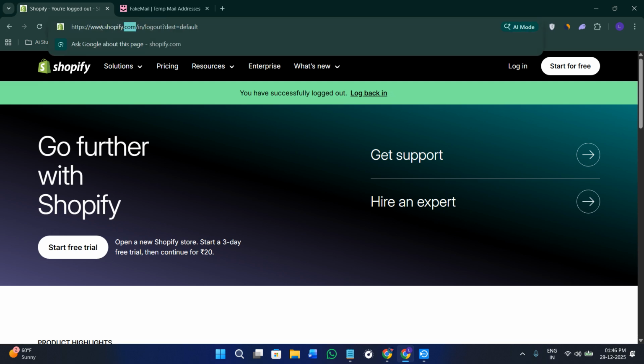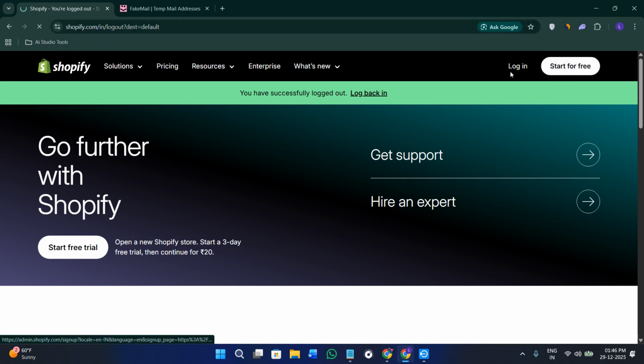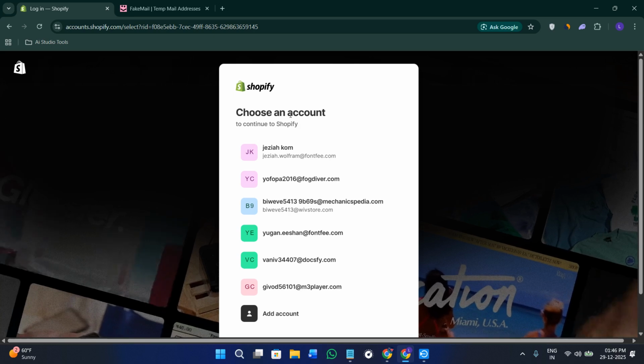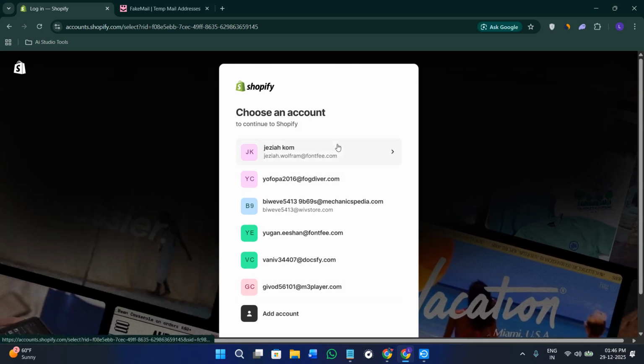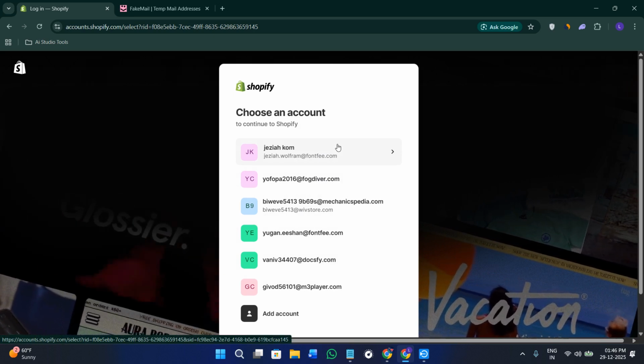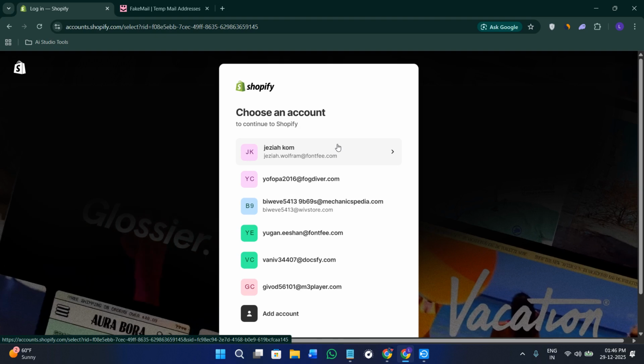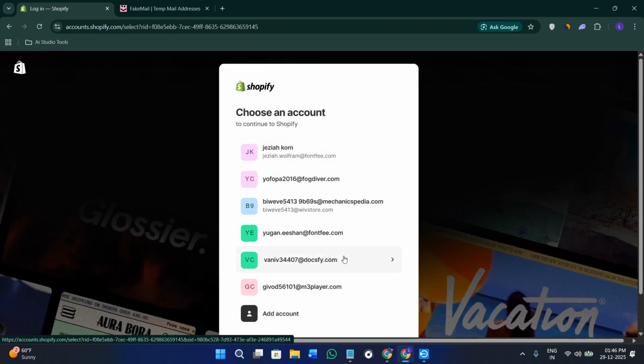So first of all, you need to come here on shopify.com. Once you are here on this page, simply click on the option of start for free on the top right hand corner of the screen. Now, once you do this, it is going to ask you to choose your Shopify account from the given emails.